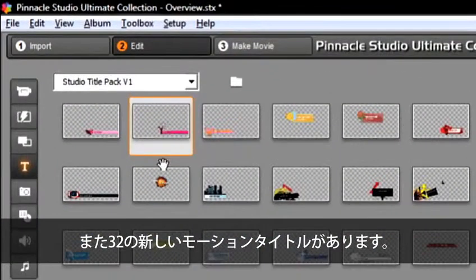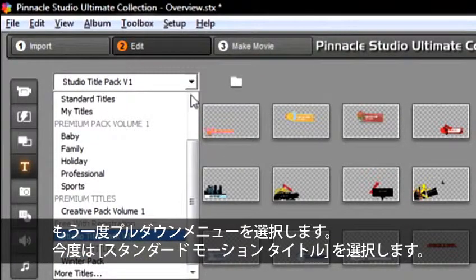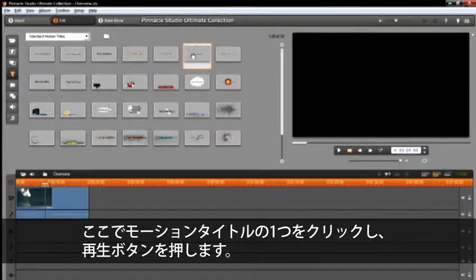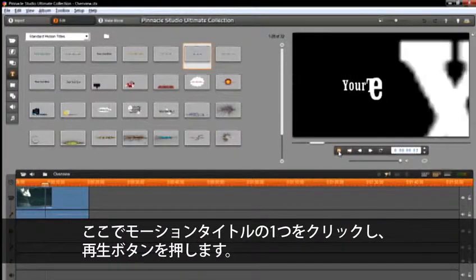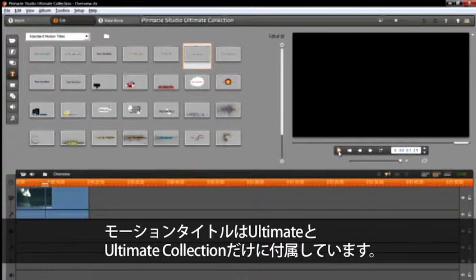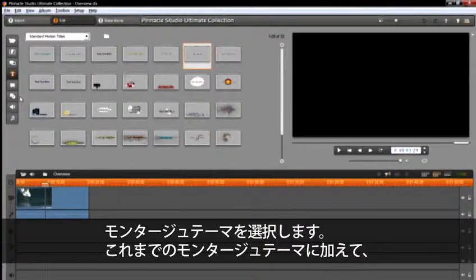There are also 32 new motion titles. Select the pull-down menu again. This time, select Standard Motion Titles. I'm going to click on a motion title and select the play button. This new motion title brings our text to life. Pinnacle Motion Title only comes with Ultimate and Ultimate Collection, so if you do not see it, I highly recommend you upgrade. Select the montage themes.